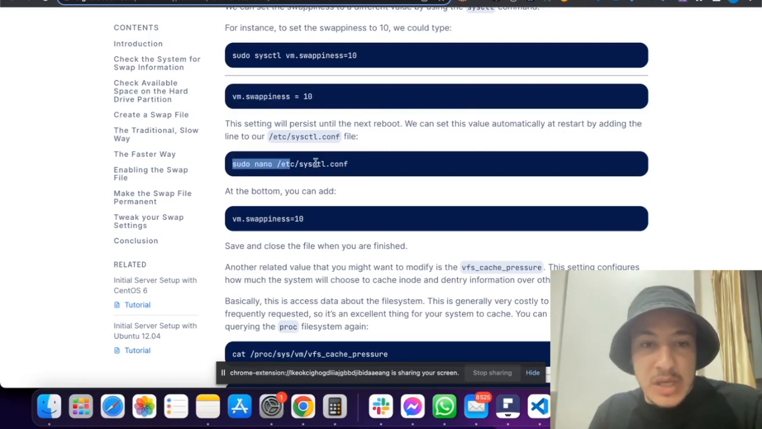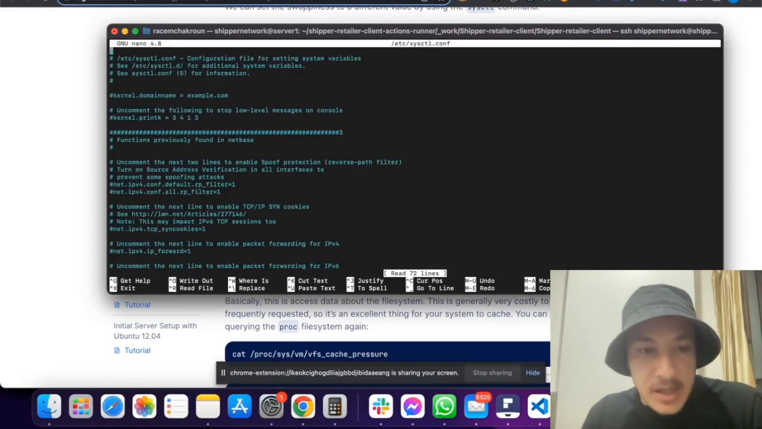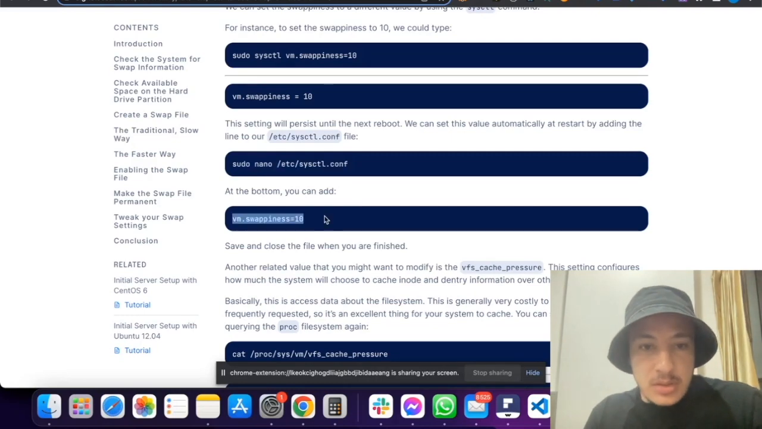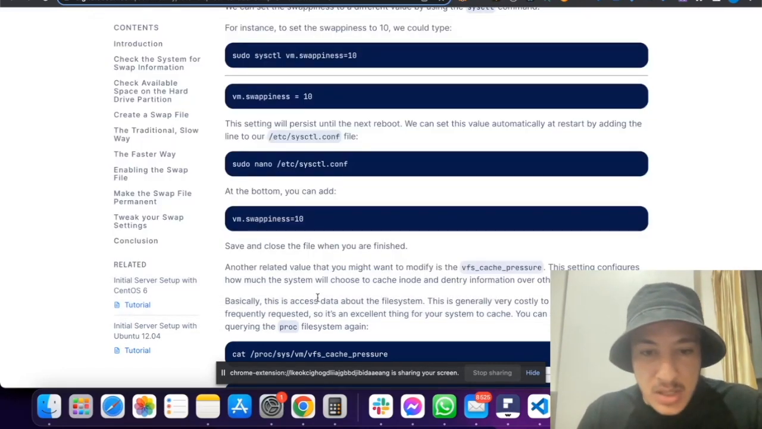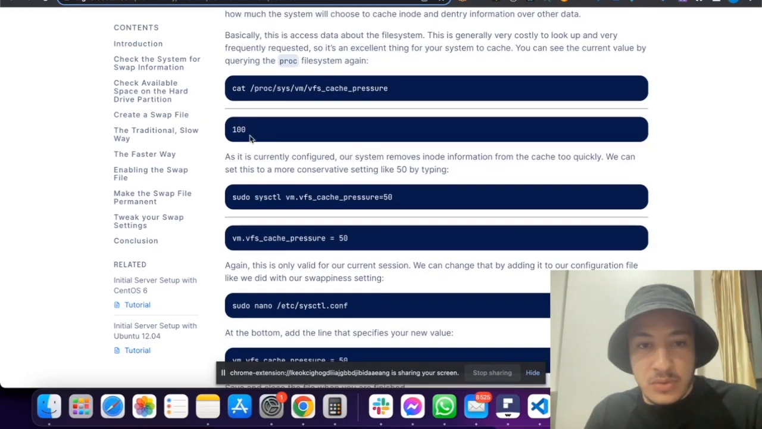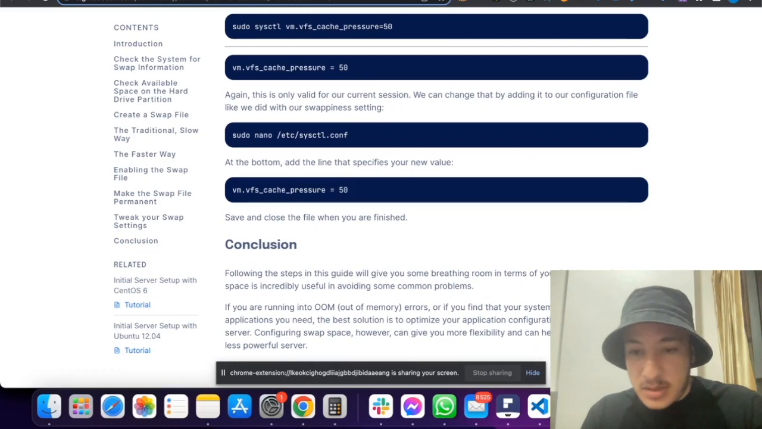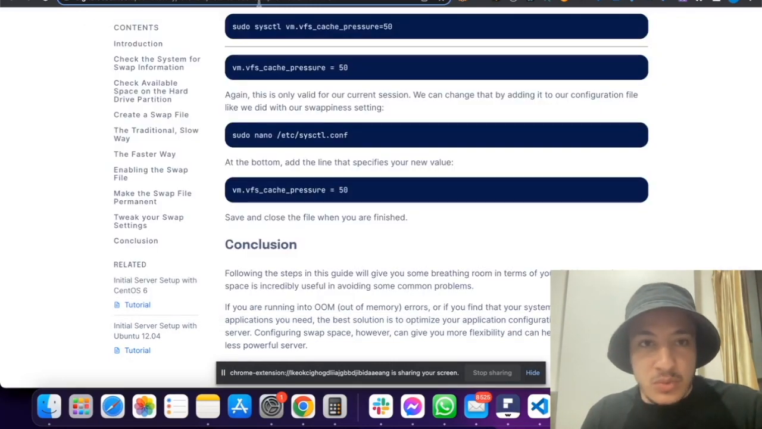So we have to edit this control file, and we add down this swappiness configuration. This is important. And here it's about the cache, how we want to use the cache. You can read more about this, but up to here the problem will be solved, and that's exactly what we want.